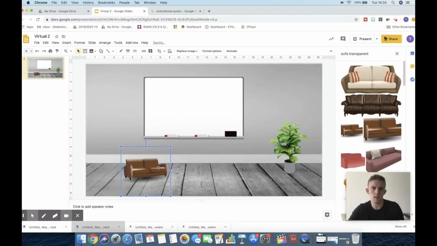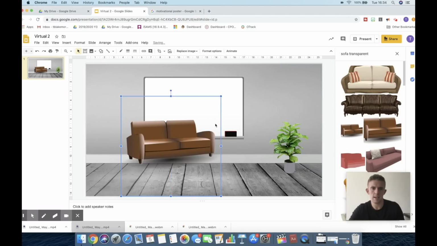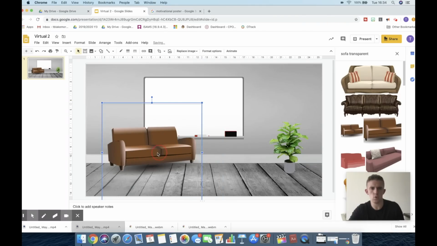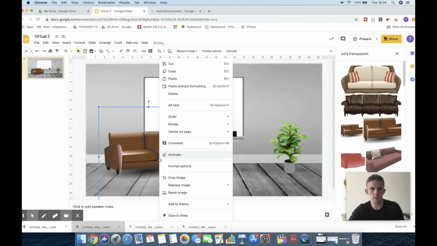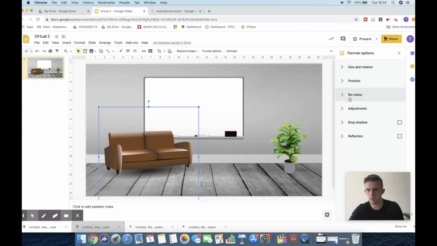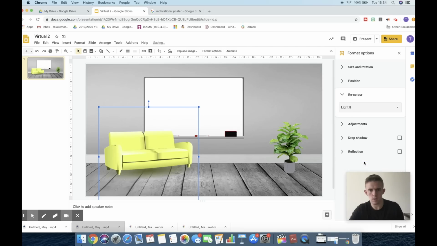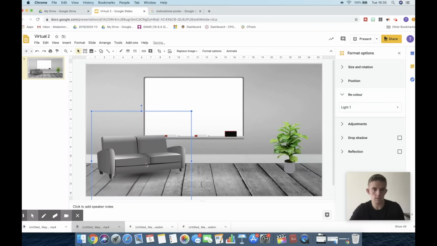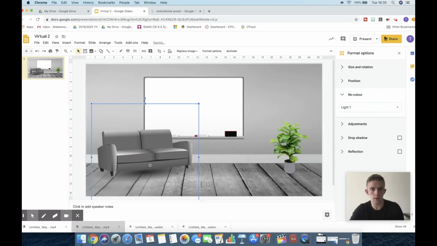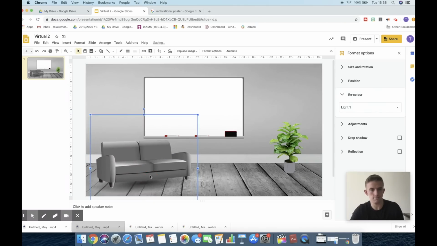Now, if you don't actually like the color, you can colorize it to a degree. To do that, you're going to go onto format options, recolor, and you can change it a little bit. So let's just have a gray one there. So you can see I've changed the color just by going into recolor. I could have all sorts, go for a real neon, but we'll just leave it as gray. Doesn't matter too much, but for those of you who are quite artistic and like the different colors, it's there.